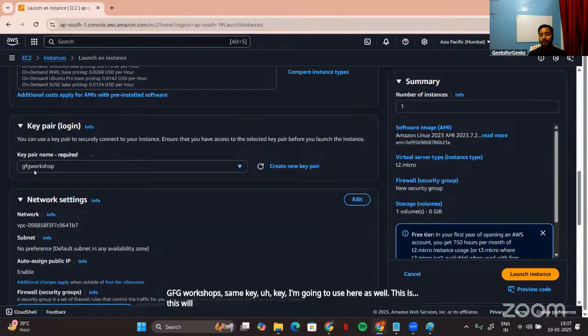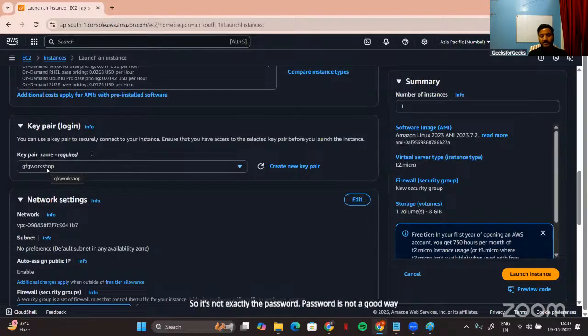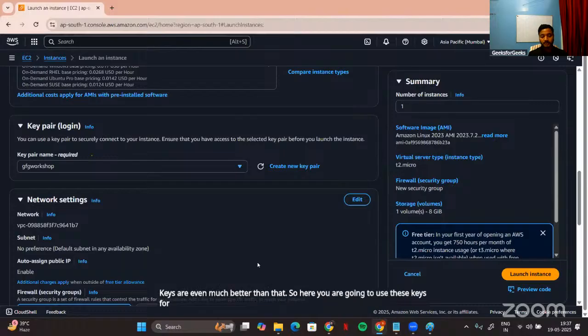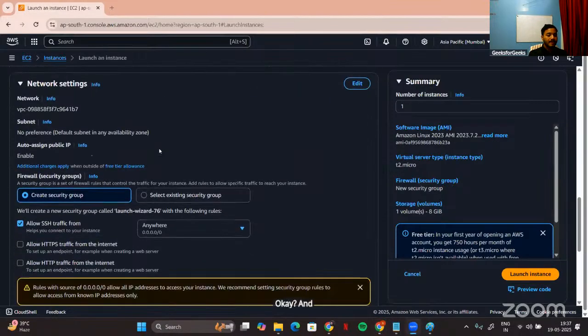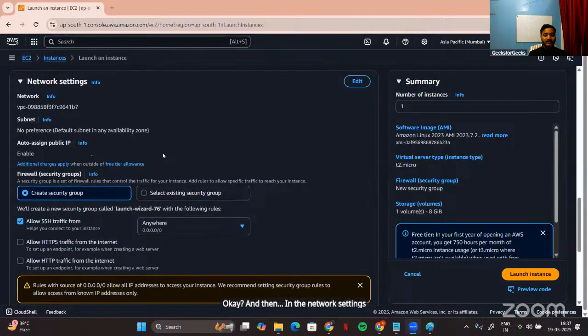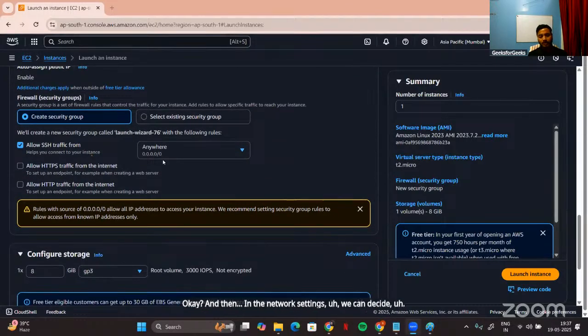This will work like a password for you. It's not exactly a password. Password is not a good way of authentication. Keys are much better than that. So here we are going to use these keys for authentication purposes. We'll do it in our next step. Okay. And then in the network settings, we can decide what kind of traffic I want to allow. I'm going with all the default options for now.